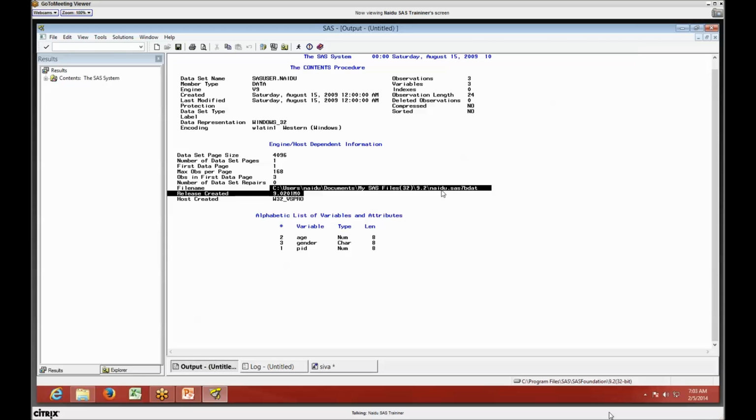There is a folder path called naidu.sas7bdat. What is this sas7bdat? This is the extension of a SAS dataset file. When you are working in real time, you come to know that. The SAS dataset extension will be .sas7bdat. Like Excel files .xls, Word files .doc, the dataset extension will be .sas7bdat.